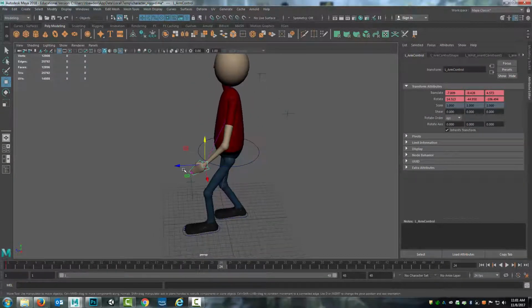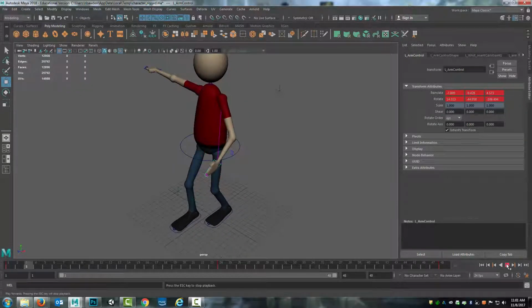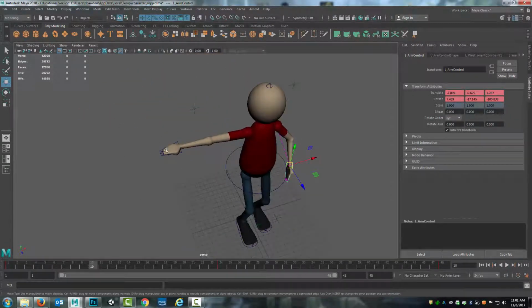Come over here, move that back. I want that hand to swing a little bit. S key again. I'm gonna copy and then paste. And you can see this isn't great, but it's getting me the base movements at this point.